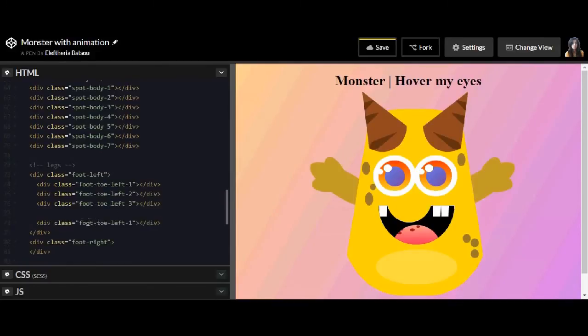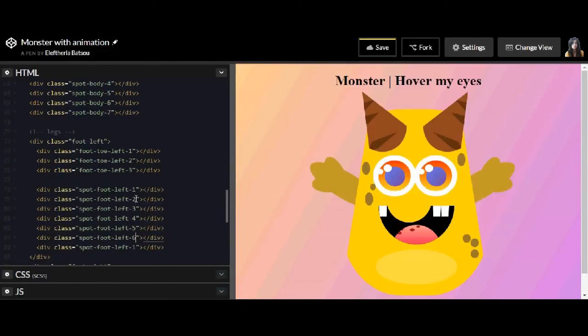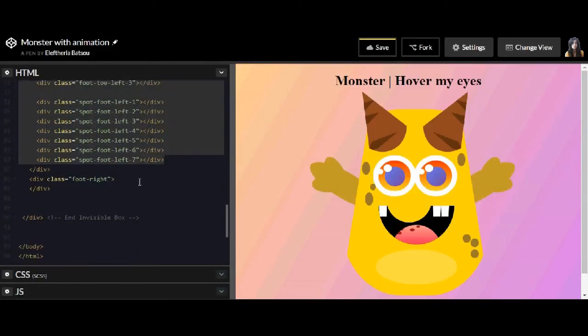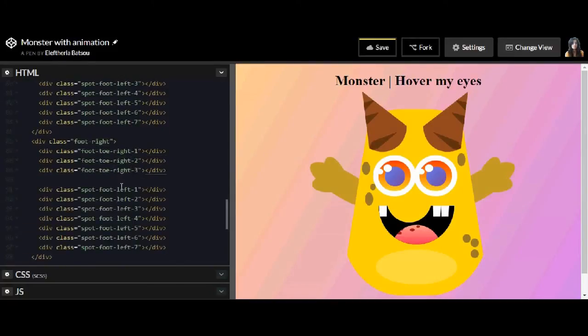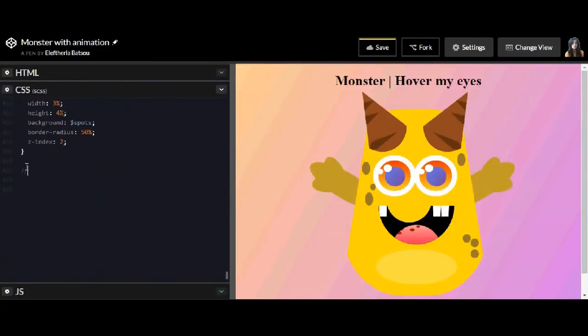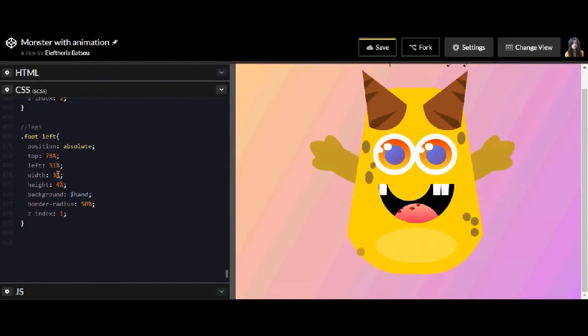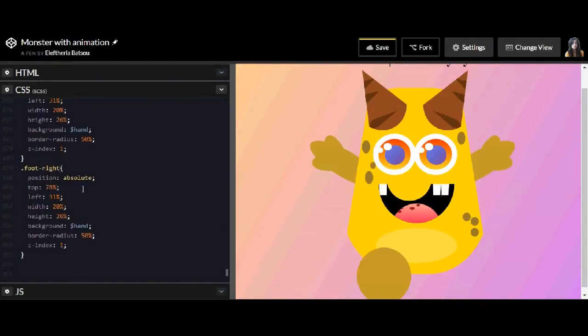and once again I need some toes and some spots. The spots will not be the same for the left leg and the right leg. The difference will be very small, but as I mentioned, I wanted it to look a little bit realistic, although it's a monster. I mean, how realistic can it be? But yeah, I think that you get the point.